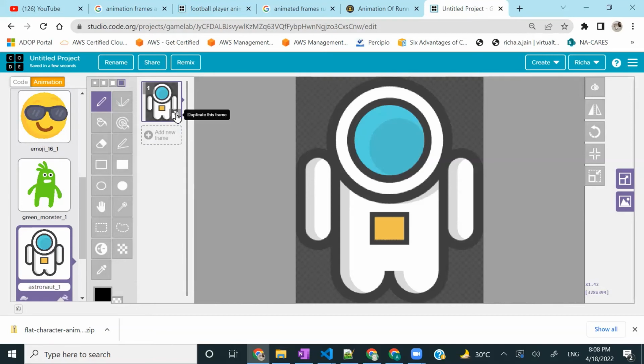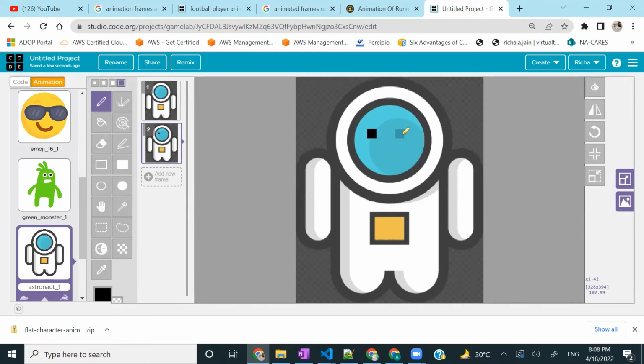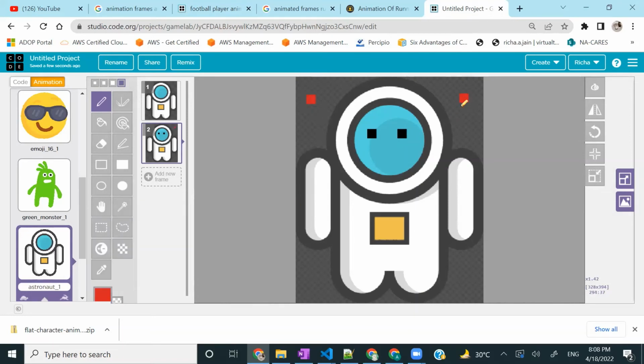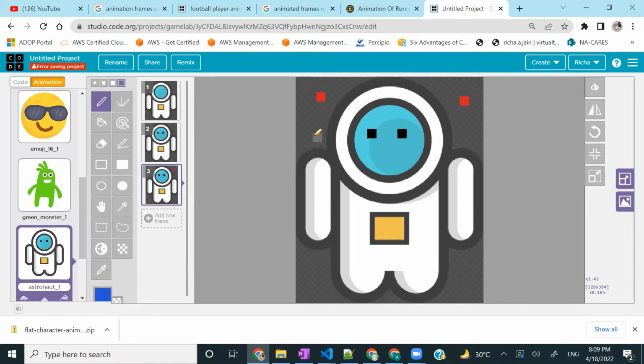I will duplicate this, and then I will do some simple drawings. I will probably add 2 eyes here so that it will give the effect of blinking eyes. I will change the colors, pick some sparkling colors and spread them here and there, or maybe we can do that in another frame. Let's use a third frame for this. Let's change the color, some more sparkles here and there.